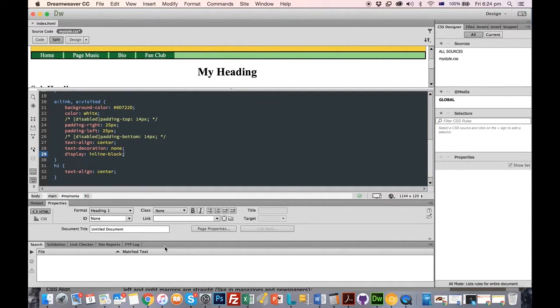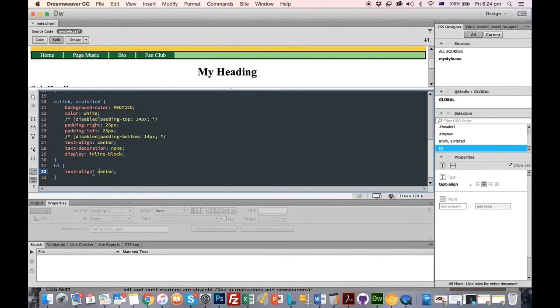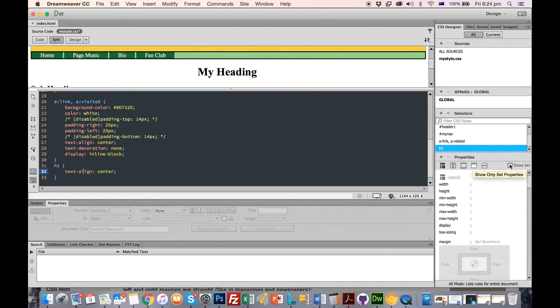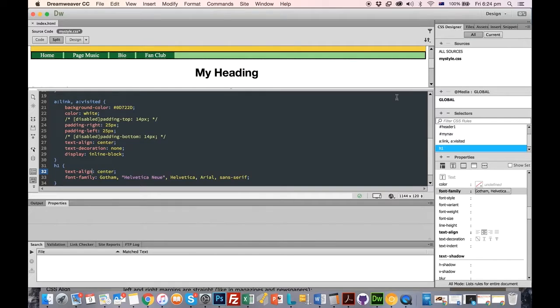So I'll come to the CSS file again, push enter and paste that in. See how it's centered it now? If I wanted to add an additional property, I've just clicked on this and it takes me here. So I can see that you're centered. Maybe I'll change your font family. Maybe I'll make you a different font. So there you go. Let's change the font, and you see that it adds another line of code here for you.